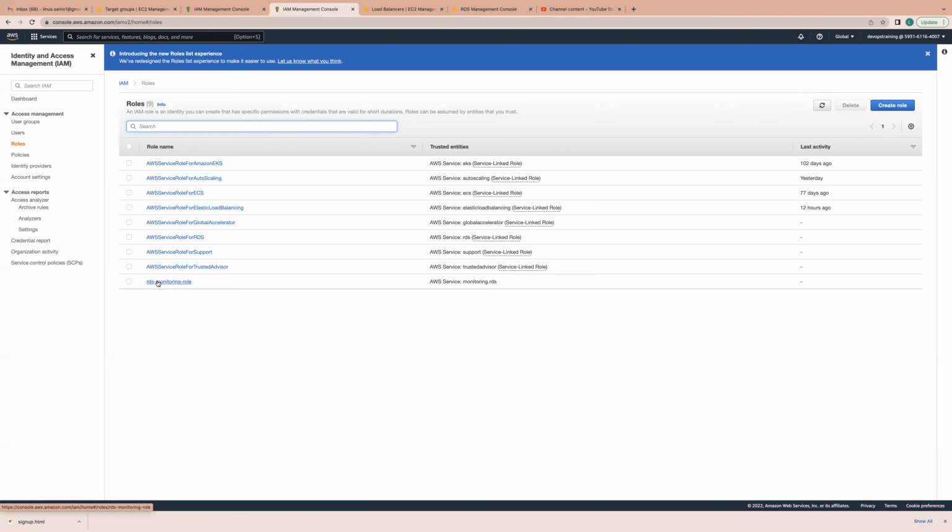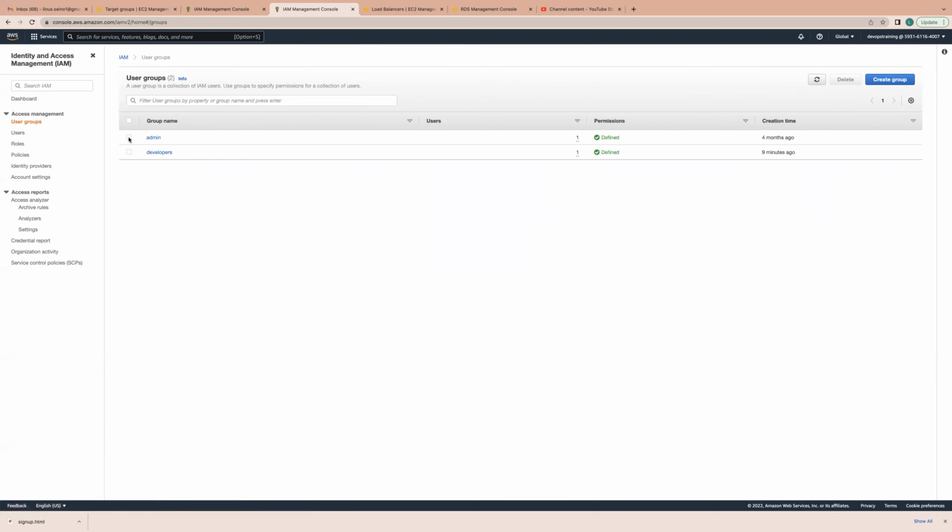If you want to create basically any resource, you need a role for it to be able to create it. But now I'm the administrator, right? You are the administrator of your account, so you basically have the right role to do anything. If you don't have a role, then you should be a member of one of these groups that have the right policies for you.